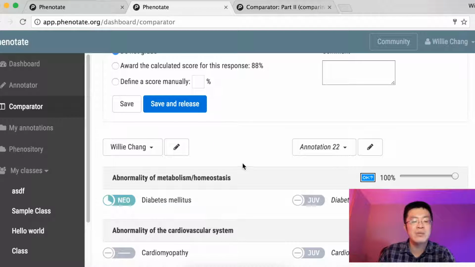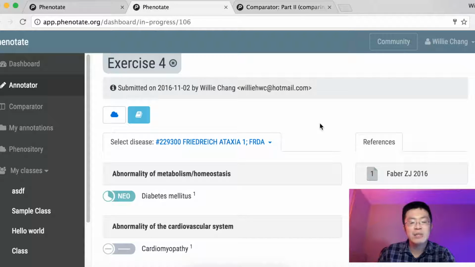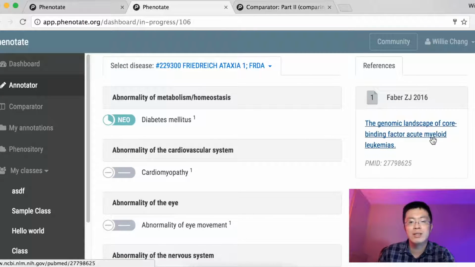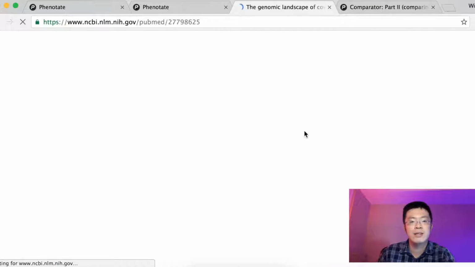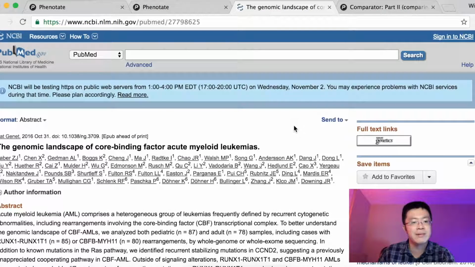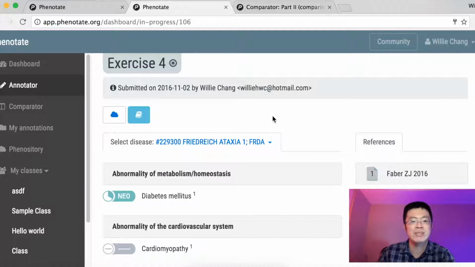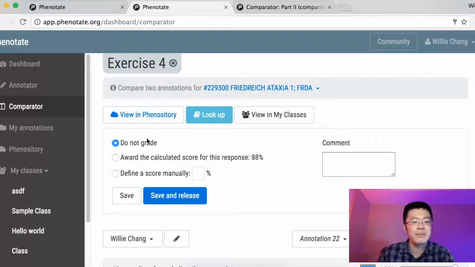You can view the annotation in full by clicking on the pencil button. Use the annotator to ensure that the citations are relevant. For example, if you see this one, you can click on the paper title here to check its PubMed entry. And you can see that that's got nothing to do with the actual disease, but this is an example, so I'll just leave it like that. Here, let's go back to the comparator.